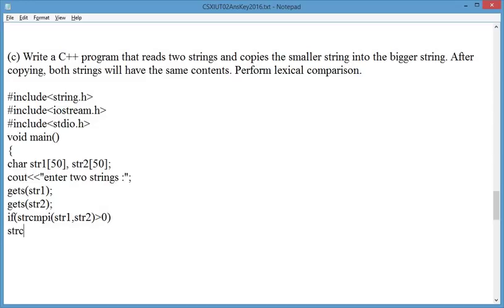In that case, we have to copy the smaller string into the bigger string. So the bigger string in this case is str1, which is copied to str2, correct? Else we will do the other way around, which is str2 is copied to str1. So finally, as we have copied, we will see that my string 1 will have the same content as string 2, or string 2 is having the same content as string 1.